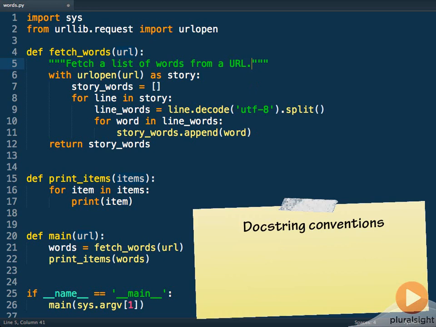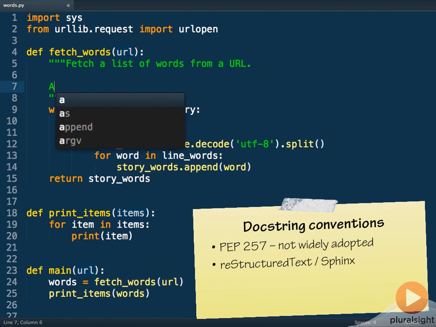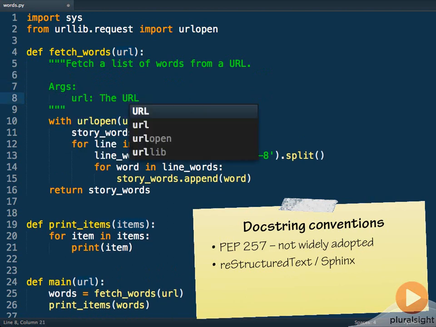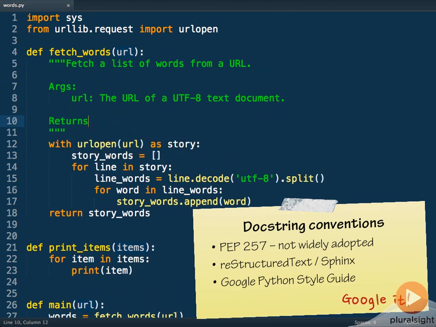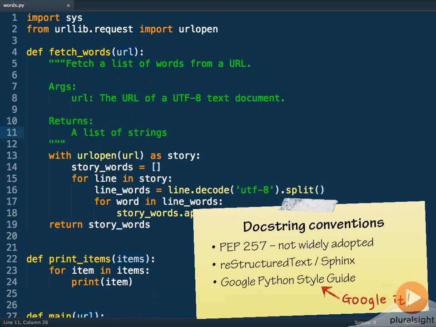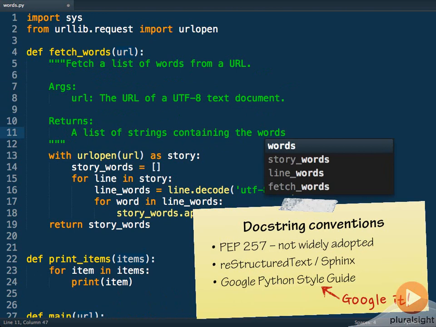One Python convention for docstrings is documented in PEP 257, although it's not widely adopted. Various tools such as Sphinx are available to build HTML documentation from Python docstrings, and each tool mandates its preferred docstring format. Our preference is to use the form presented in Google's Python style guide, since it is amenable to being machine parsed while still remaining readable at the console to humans.